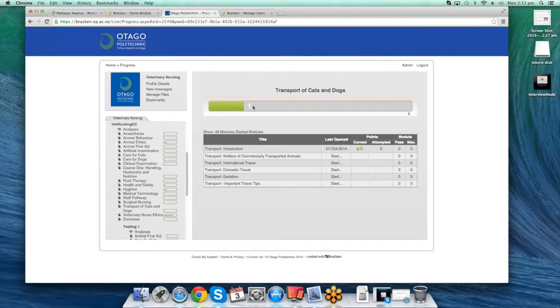So what it will do is it will break everything down once you're in this review screen. Not only do you have the progress bar here that moves across, but you also have it broken down by which module it's referring to. So what you'll see here is we have all these different modules that are associated with this pathway for transport of cats and dogs. The only module that I've done any work in as a tester is the introduction. So it'll tell me the last time I opened it, how many points I have correct, how many I've attempted, and then you have your pass and your maximum scores there.